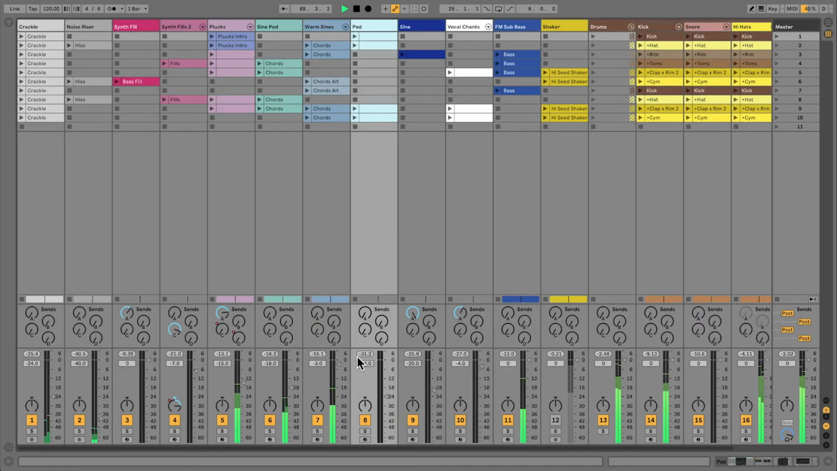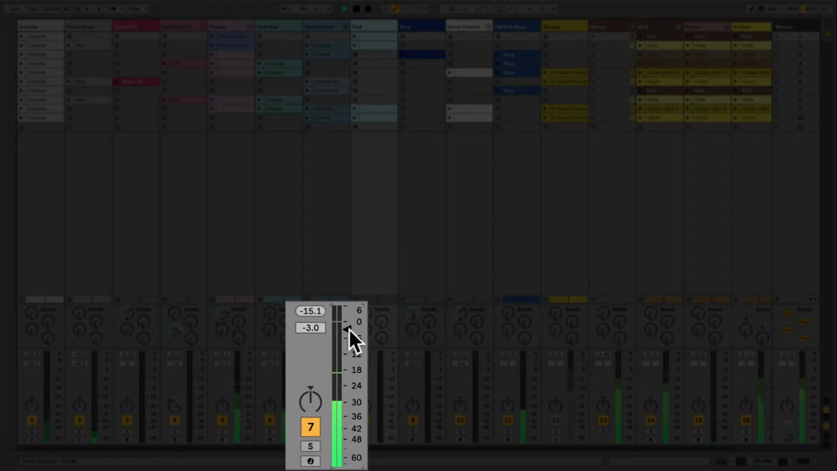Every DAW will have some kind of mixer section that lets you adjust the volume and stereo position of a track, as well as things like muting or soloing individual tracks.